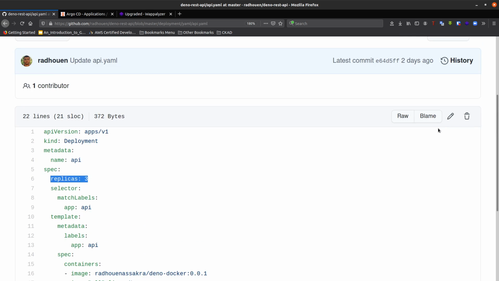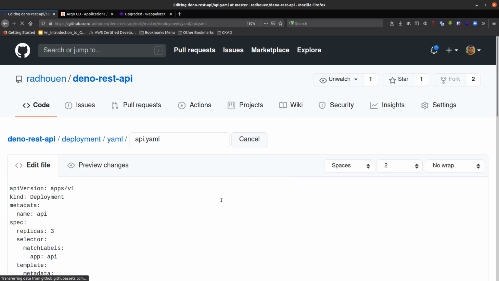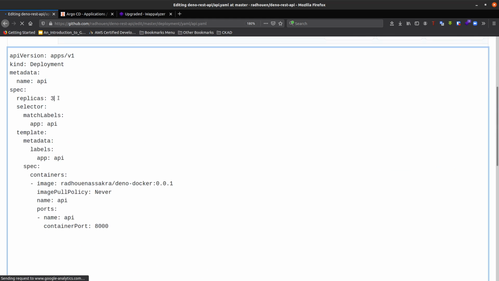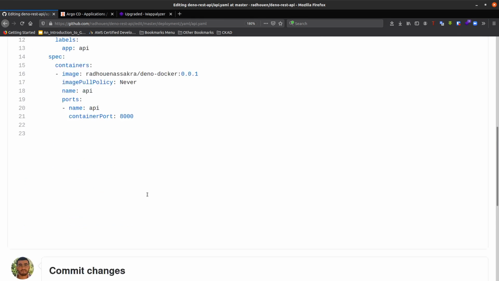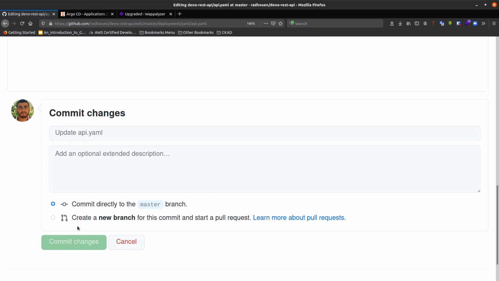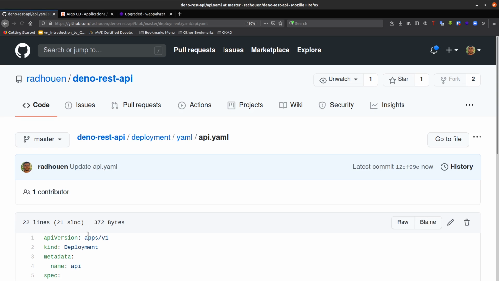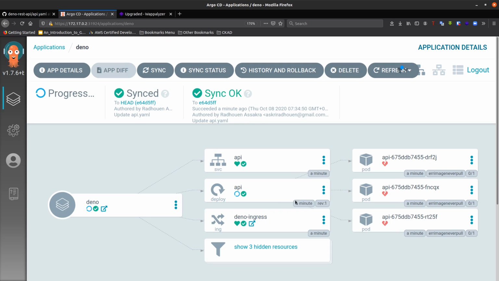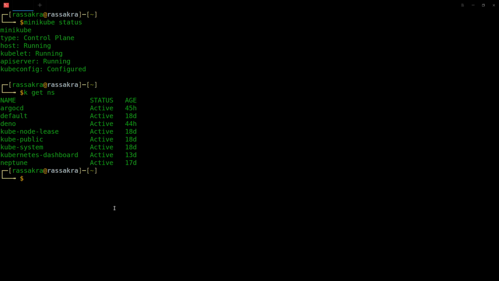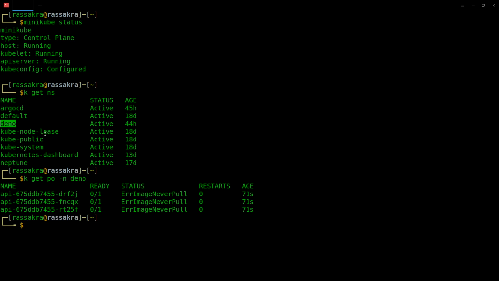Let's suppose we modify the number of replicas and make it 1. So make a change, go here and commit the change. As you can see, our deployment is synchronized. Let's check the number of pods. kubectl get pod -n Deno, and as you can see, we have 3 pods, not yet synchronized with our Argo CD.